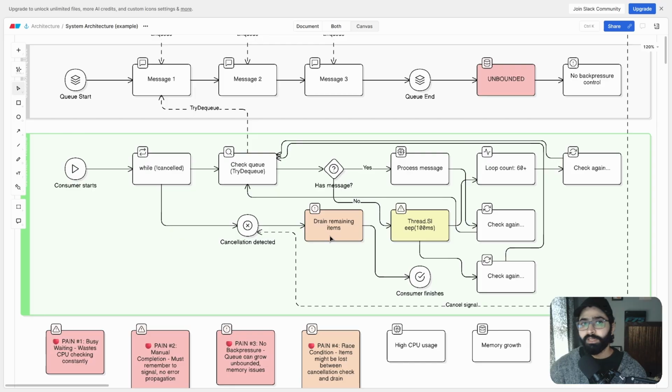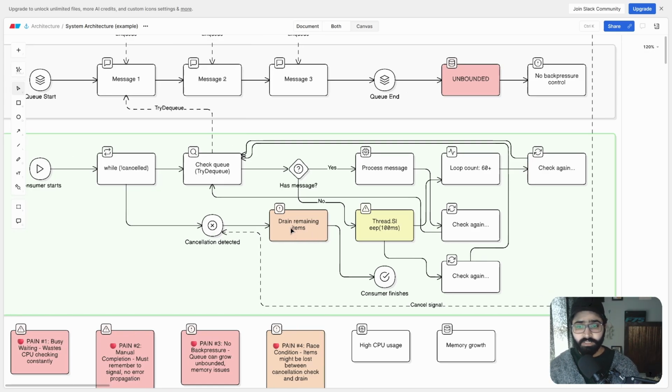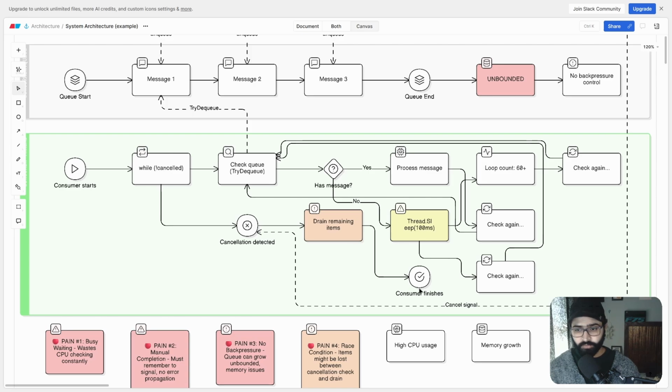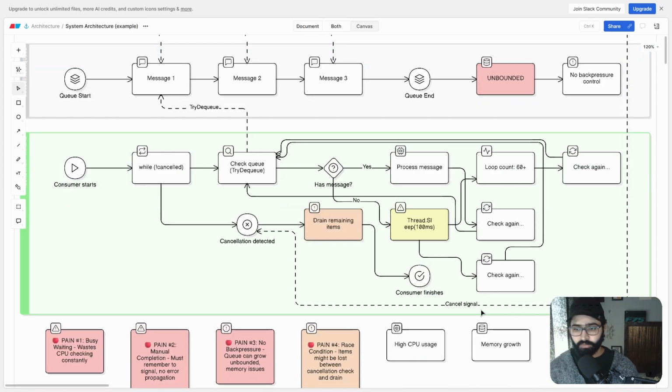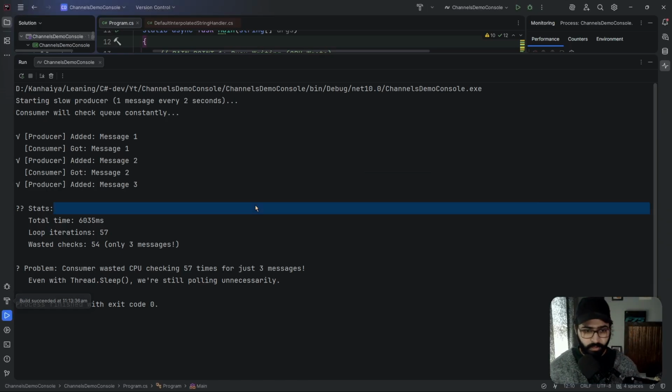But there could be a scenario where your consumer was slow, and there are still items left in the queue yet to be consumed or processed. Then we have to drain, or get, all those items. For that we have drain remaining items, and then the consumer finishes. You can see this cancellation token we are getting from this manual call, relating to the dashed arrow for the cancel signal.